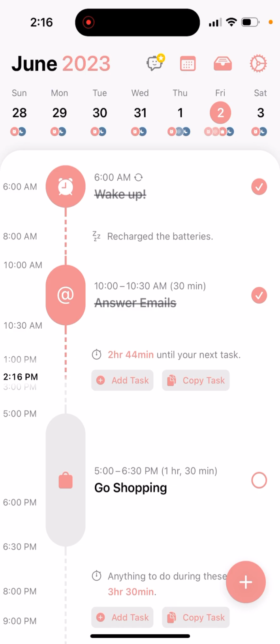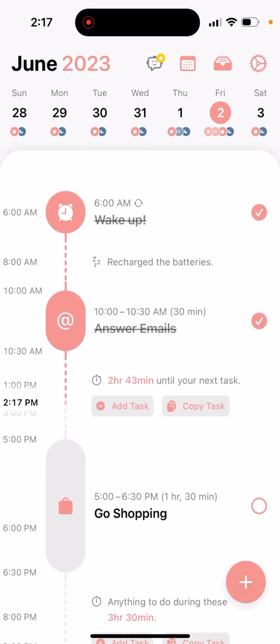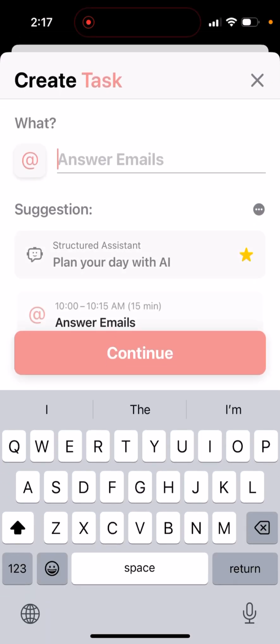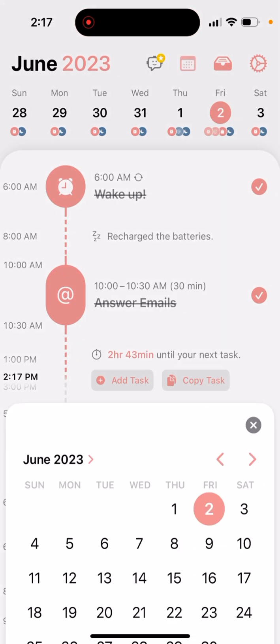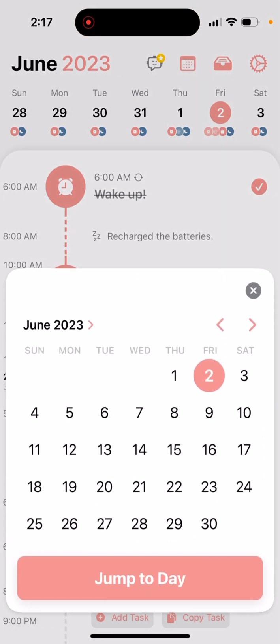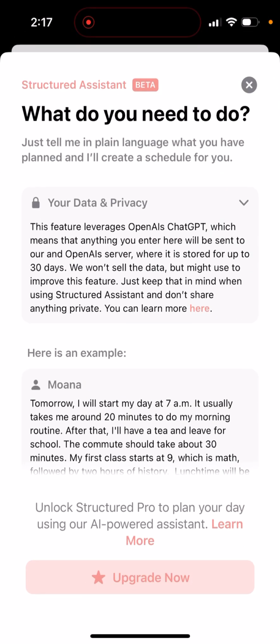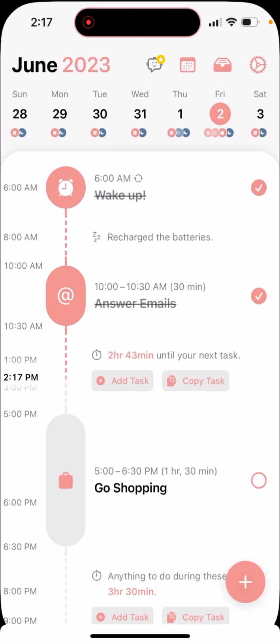This app looks a bit smoother, especially on your mobile. And then you just have clear tasks one by one in your profile. So it's pretty cool, you can try it out. You can add a new task with the plus icon in the bottom right. You can also jump to any other day like this. Then you have this structured assistant.